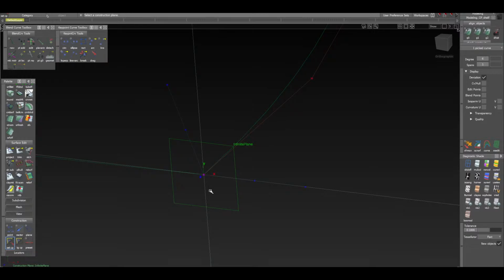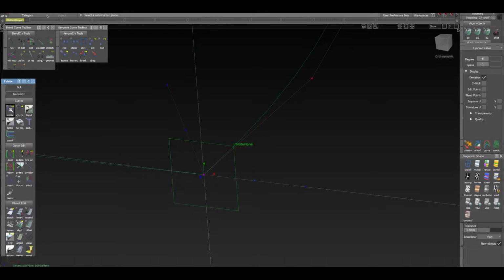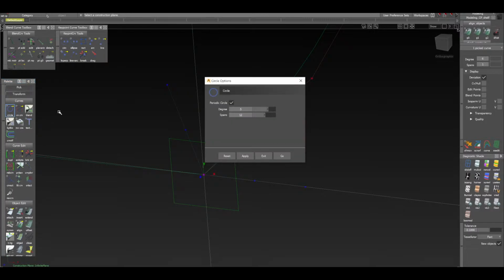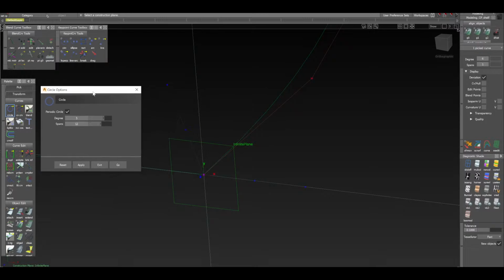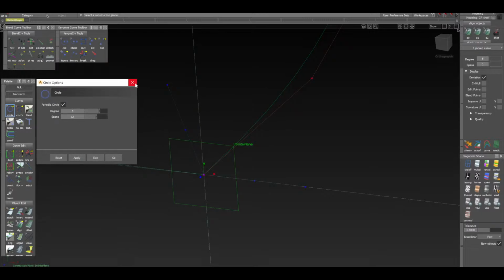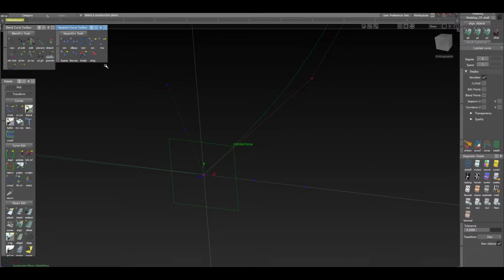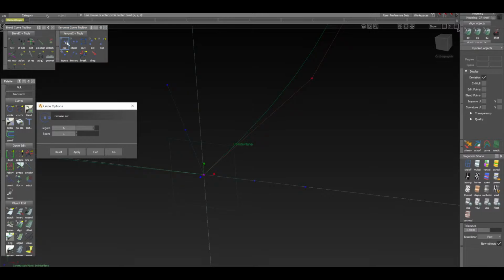And now what we're going to do is build a circle. Okay, so we have a few different ways, really a couple different ways, of making circles. We can make what I call a casual circle. This is a casual circle. We can make a circle this way, or we can make a geometrically precise circle, if you will. Both are fine, depending on your needs. So we'll work with the geometric circle for right now, 6 degrees, 1 span.